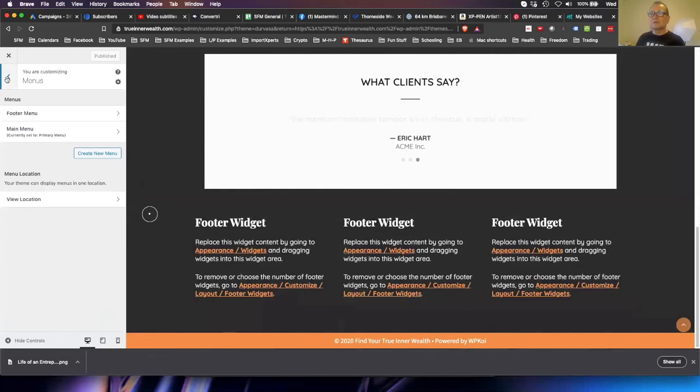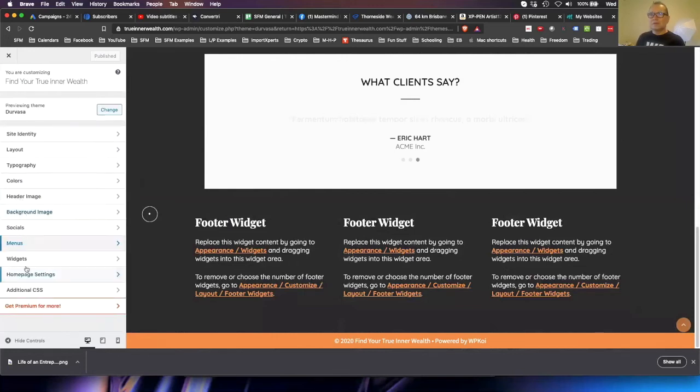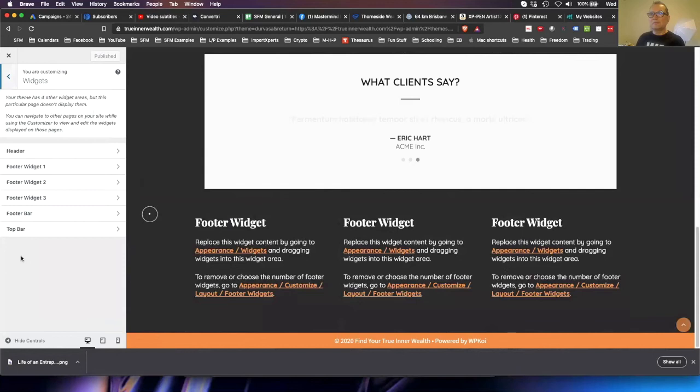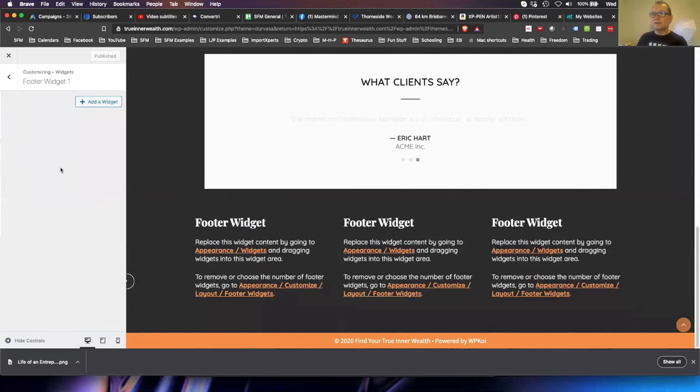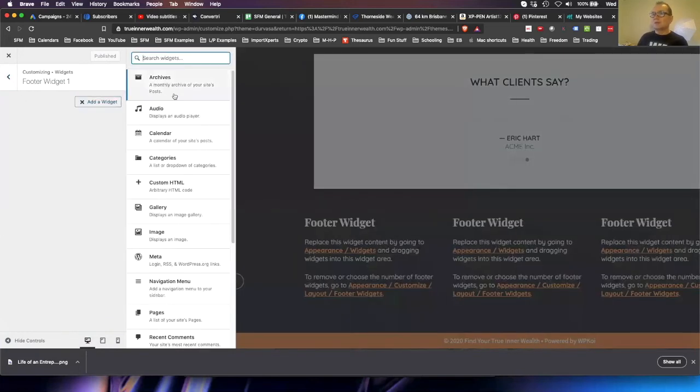Then the menus, widgets. These things here are called widgets, which basically is a little block of text, links, whatever the widget's actually used for. So you put these widgets in different places. These are going in the footer. These are the footer widgets, and you can actually modify those. So you can have widgets of all different sorts.